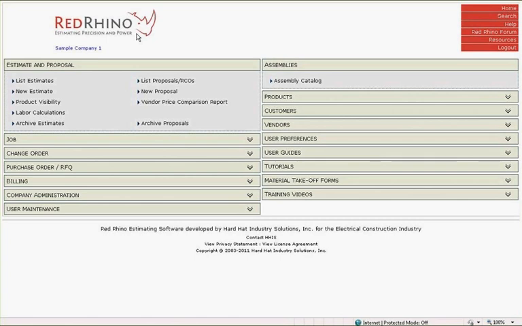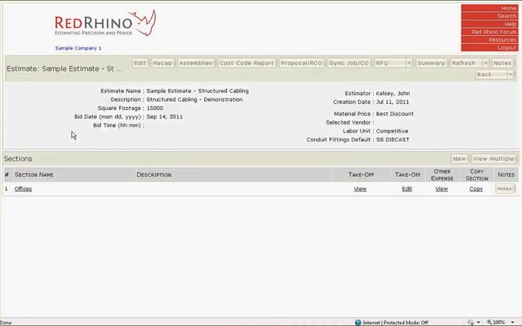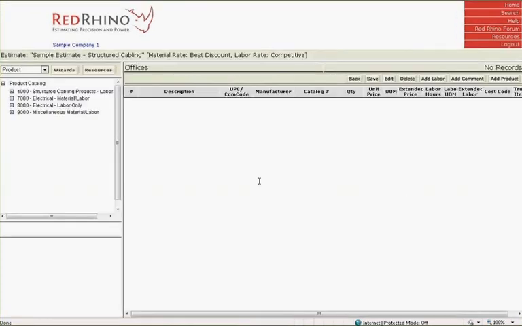We're at the Red Rhino homepage, the central control panel from which you navigate to your estimates and manage your projects. The homepage takes you to any part of the program with just a few clicks. What you see here is a list of estimates, so let's take a look at one in some detail. This is a sample estimate. Now let me show you just how easy it is to estimate structured cabling projects using the built-in assemblies.